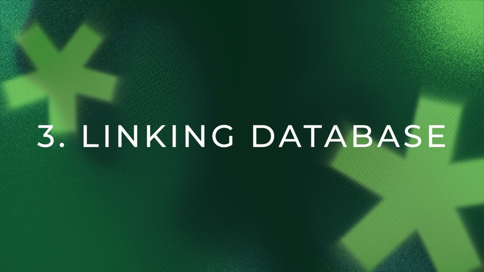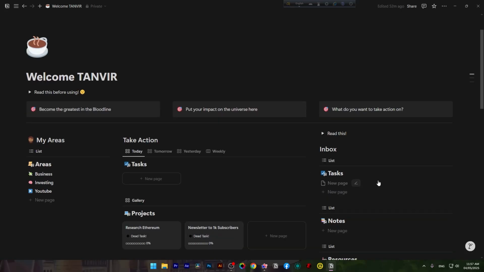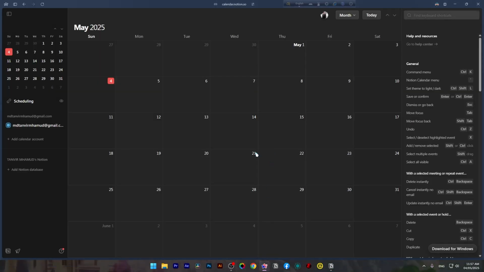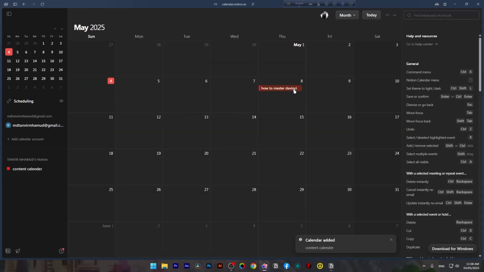So point number 3, linking databases, which is the real power. If you've got a Notion workspace for content, clients, or tasks, you can pull those databases right into Notion Calendar. How? Let me show you. Just click here on add Notion database. Select which one you want to add. I'll just simply add this one. As you can see, simple.